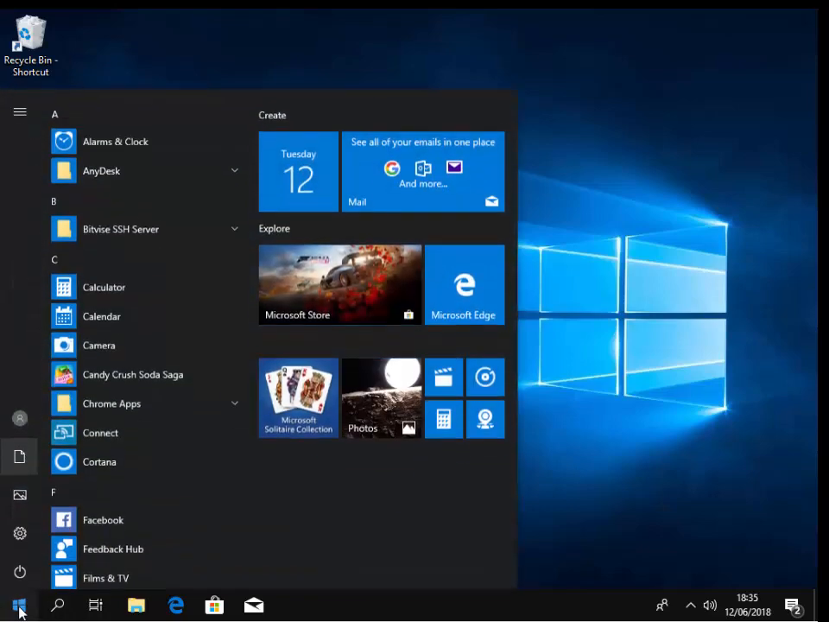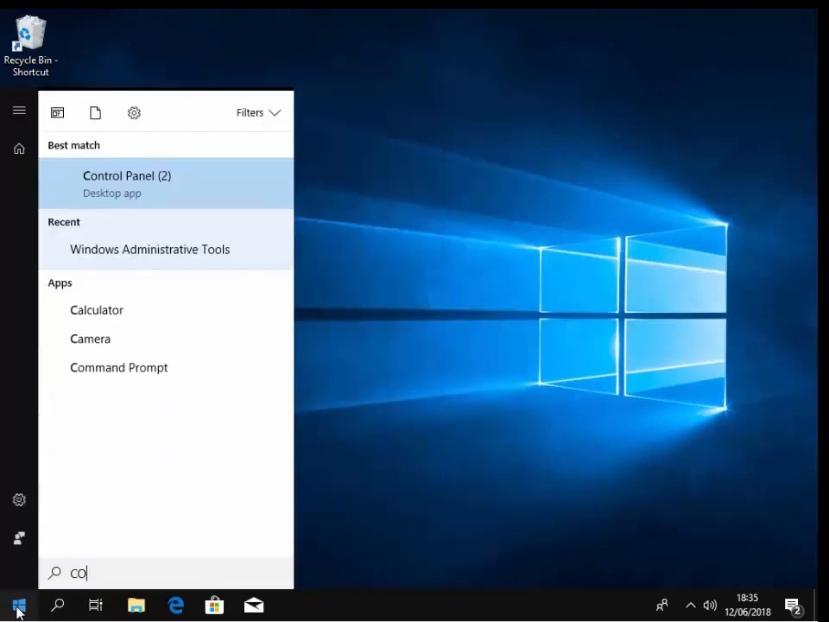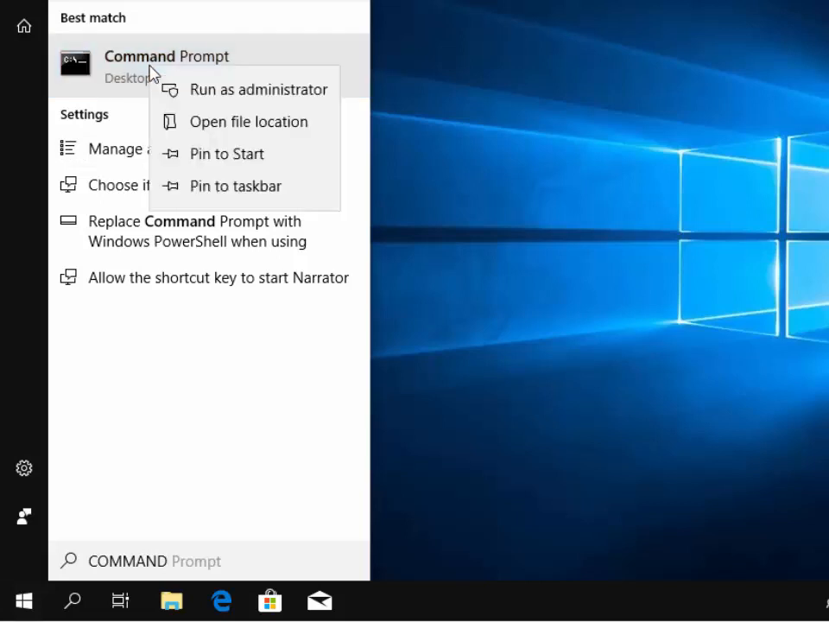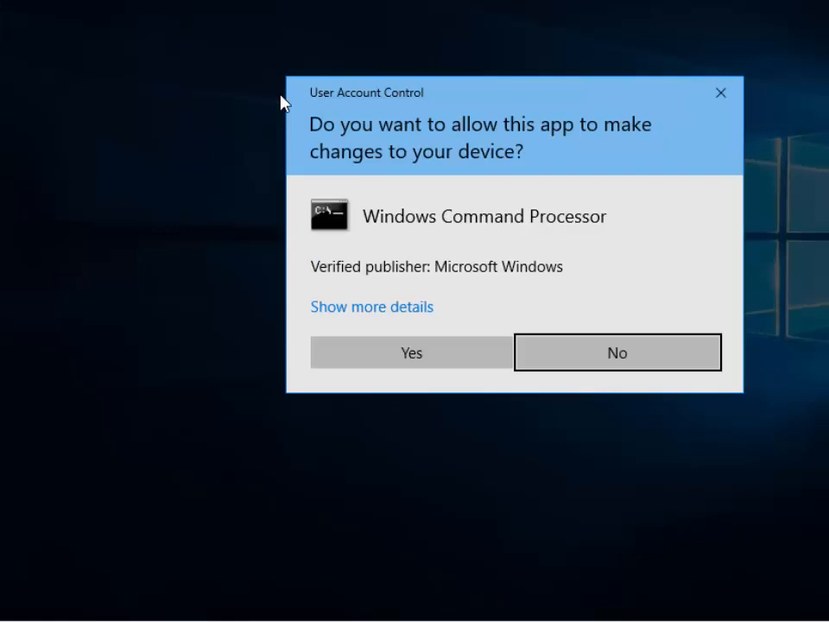Then we left click the start button and we just type on our keyboard command. And after a few seconds, command prompt will appear under best match. Move your mouse over this and then click the right mouse button. That's the right mouse button. And then move your mouse over run as administrator and click the left mouse button. That's the left mouse button.